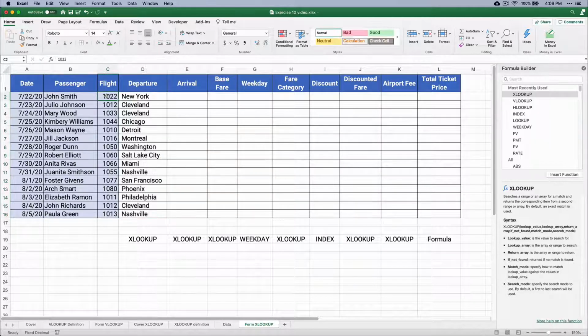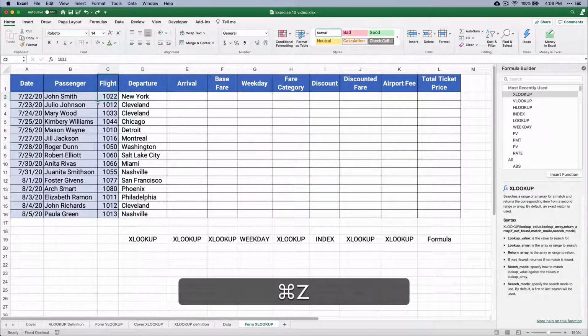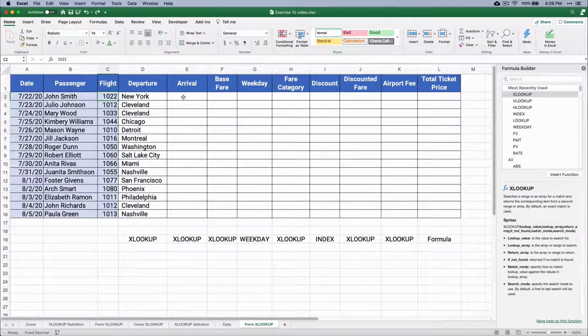Now let's just test it. If it's 1040, it leaves Denver. I think my largest flight number is 1081. If it's flight 1200, then there's none. It doesn't have an error message. So let's go back. 1022 is the New York flight.